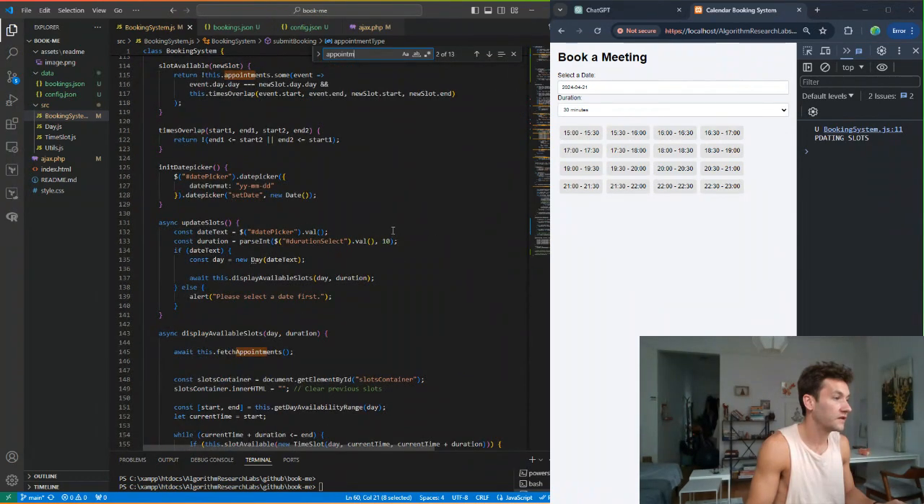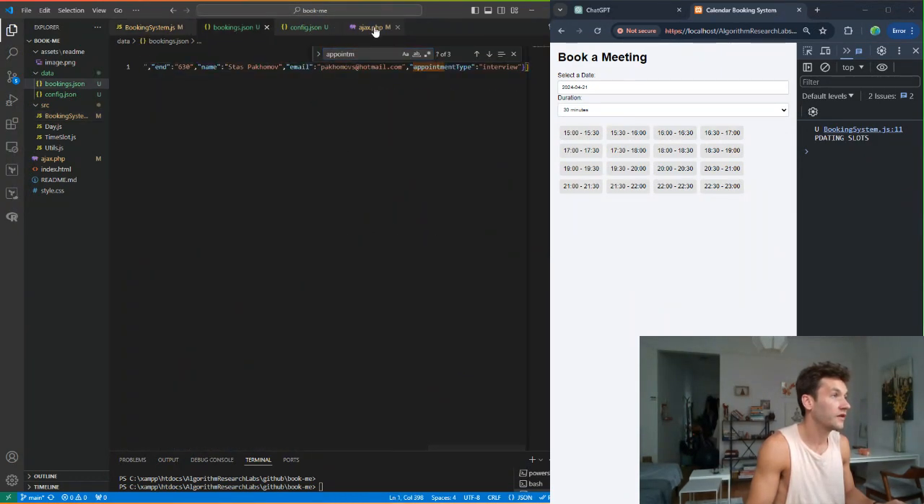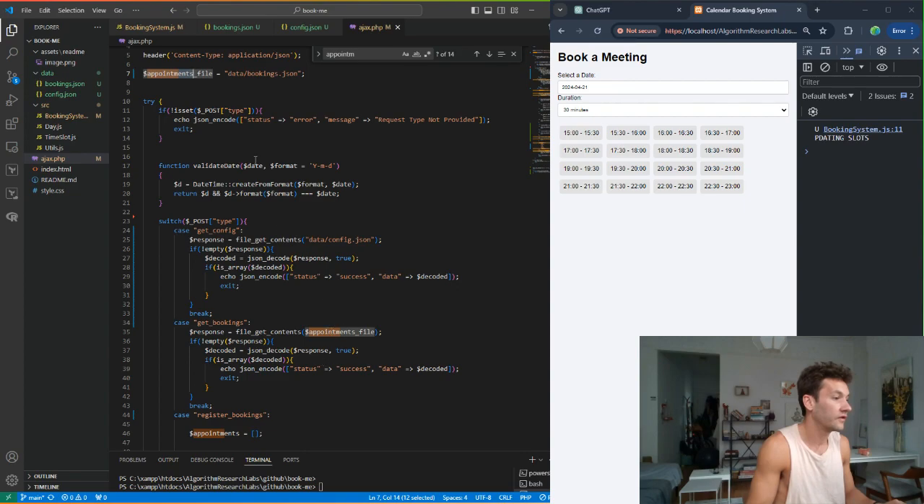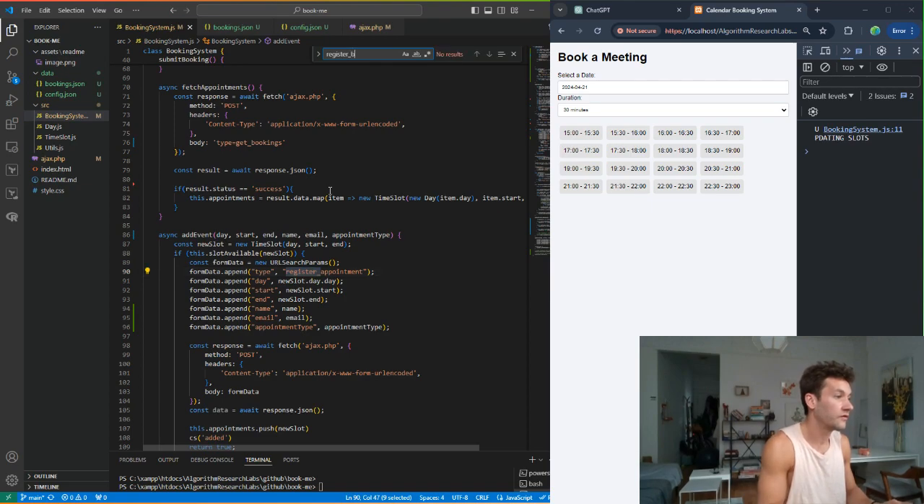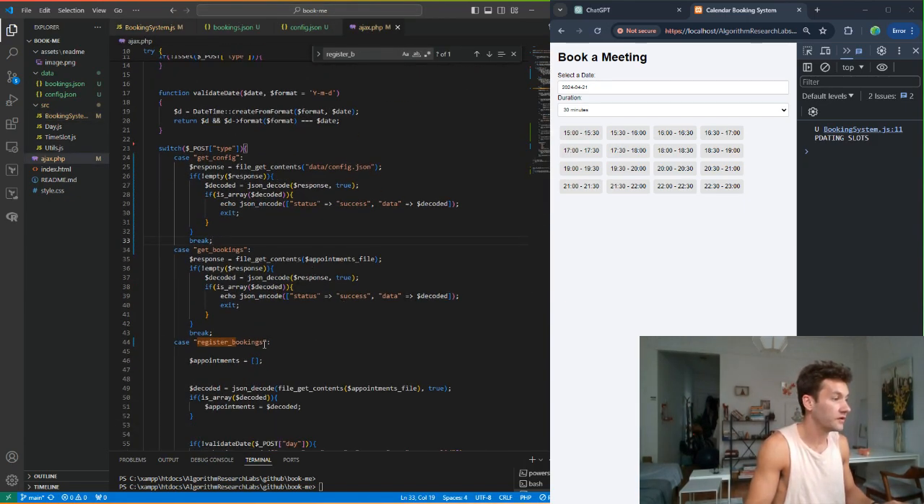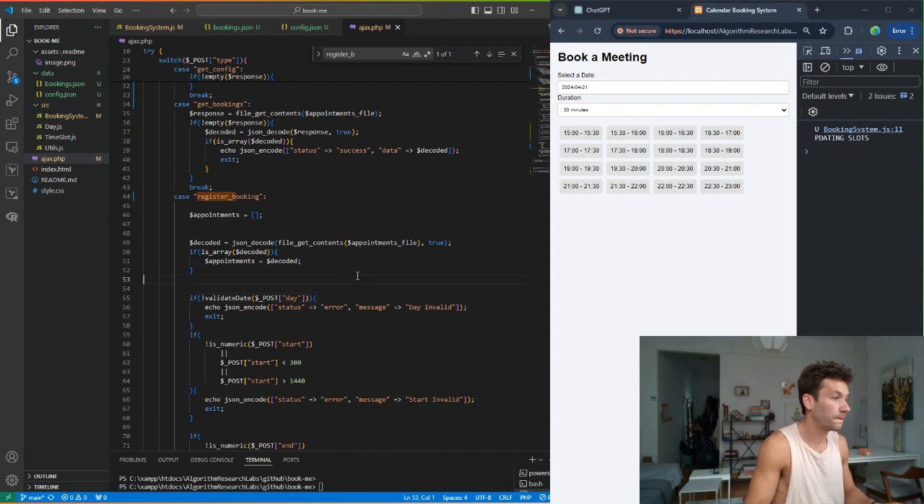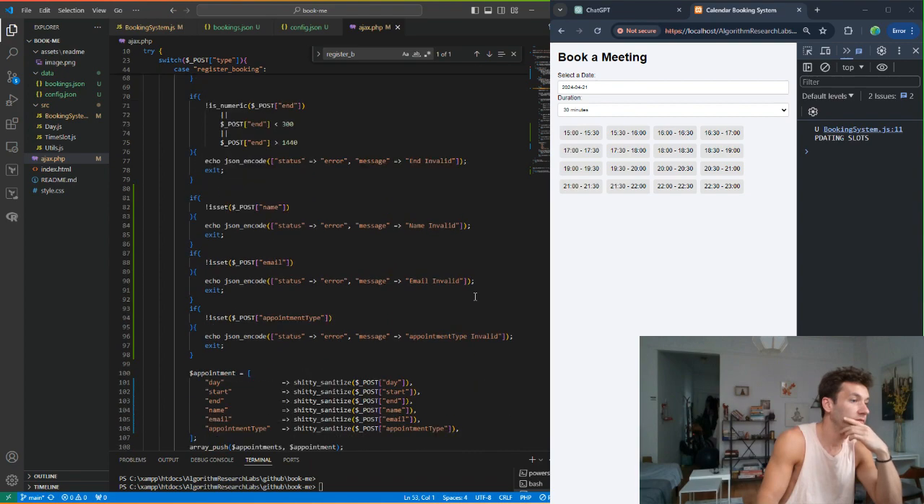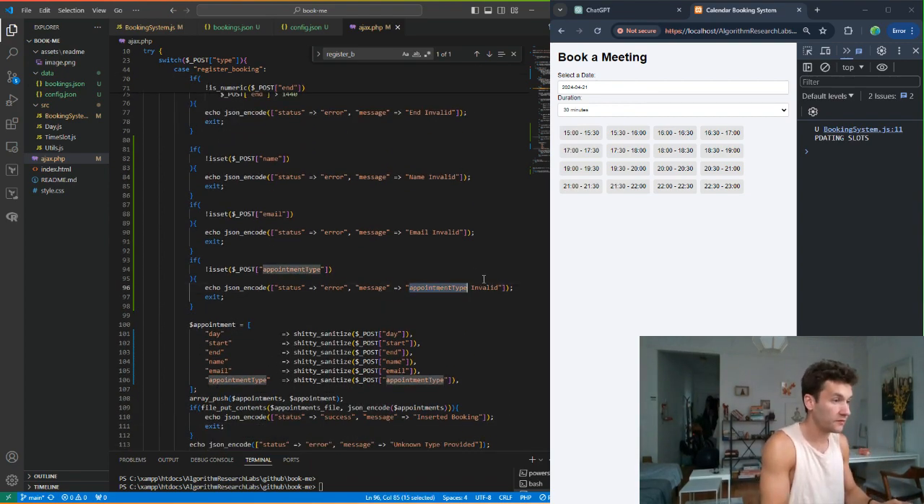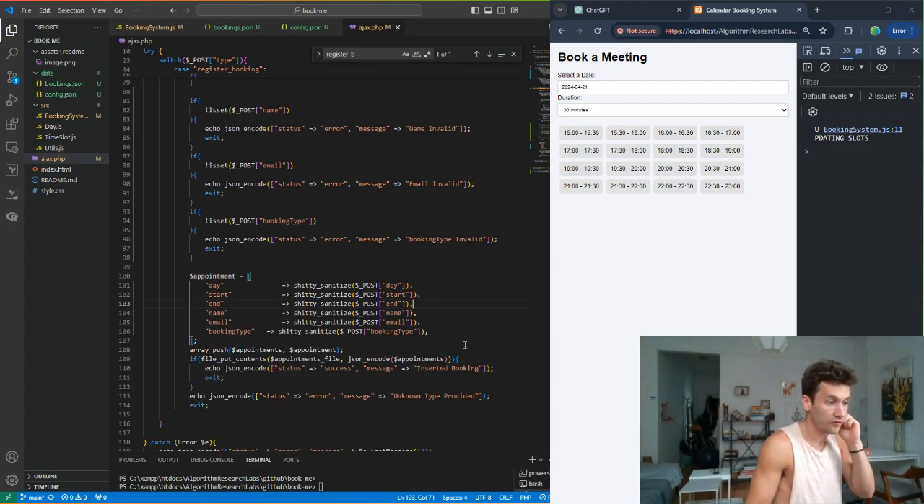How do we update? Because don't I have a method here called register bookings? Register. We're going to say register booking. Doesn't make sense for this to be bookings. I'm going to say date, name, message, invalid. We're going to say booking type. We change this to booking type, booking type, booking type. Cool.